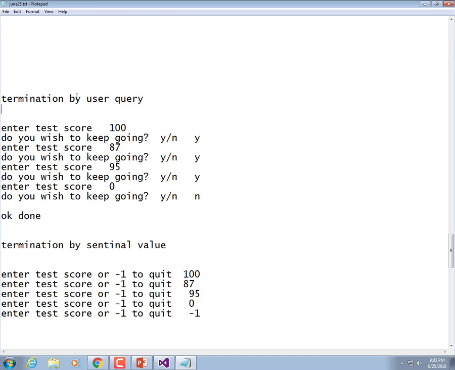User query is totally awesome for things like game over, do you wish to repeat, Y/N. If you've just done a whole bunch of stuff and it's finally done, great, do user query. But if you're entering a series of values and asking the user queries is going to double the amount of things that they have to type or more, then I'd recommend finding some way to use a sentinel value instead.